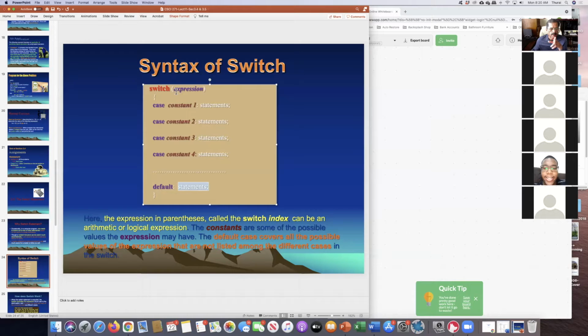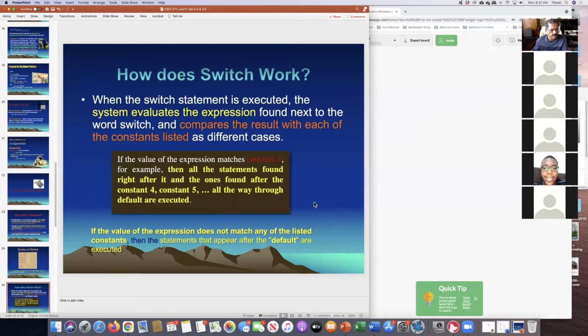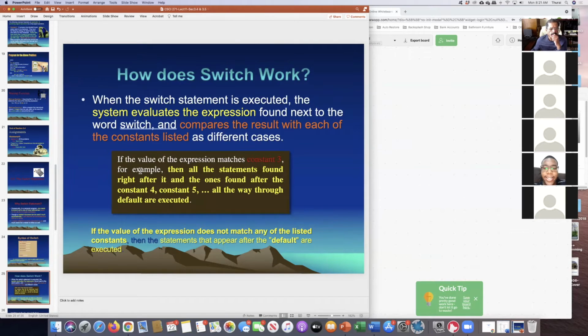One thing you need to remember is the expression you write here, which is called index, by the way, index of the switch, has to evaluate to be either number or character. And that number will have to match one of these. If it doesn't match one of these constants, then only the default statements will be done. Okay, moving on to example. I already explained these.